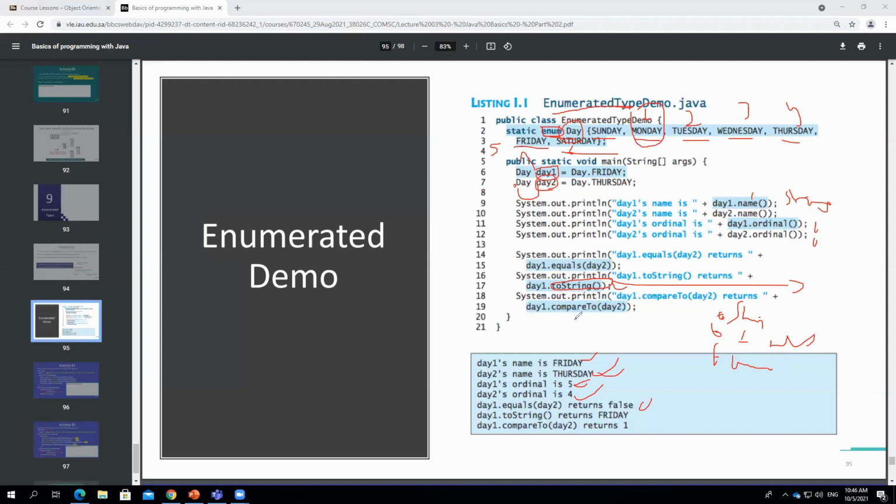Okay. Then here we compare day1 to day2. Compare, of course, returns 1, 0, or -1. Now day1 is Friday and day2 is Thursday. So day1 is greater than day2, so the value returned is 1. If they are equal, the value returned will be 0. If day1 is less than day2, the value returned will be -1. So this is a quick example about enums.